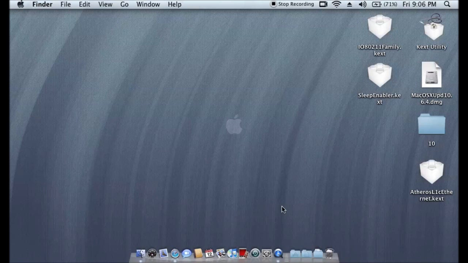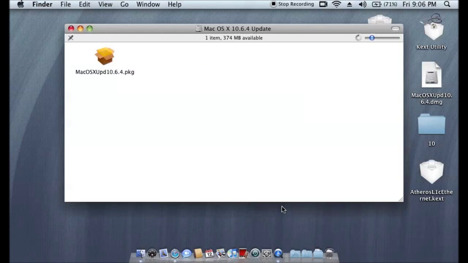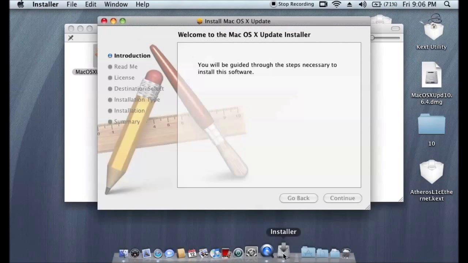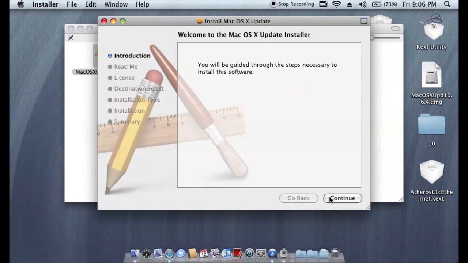So now it is going to open the update. Essentially what you do is you run the package, you run it until it's complete. It will then prompt you to restart, but you don't restart and you don't even close it, you just let it be. I'm going to show you how it looks in the beginning, but I'm going to close it because I'm not going to install 10.6.4 again. By the way, 10.6.4 is already installed.